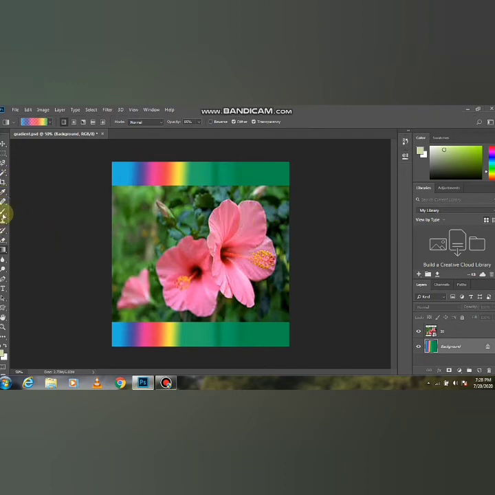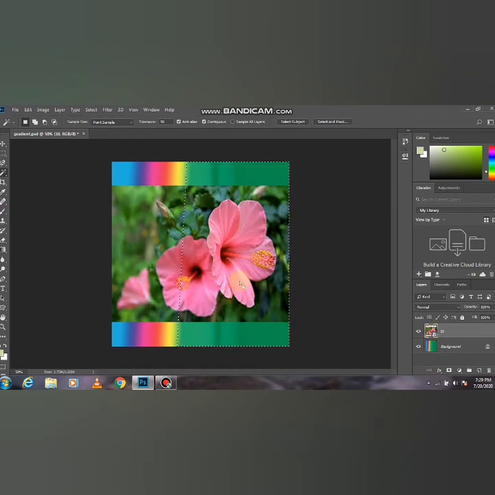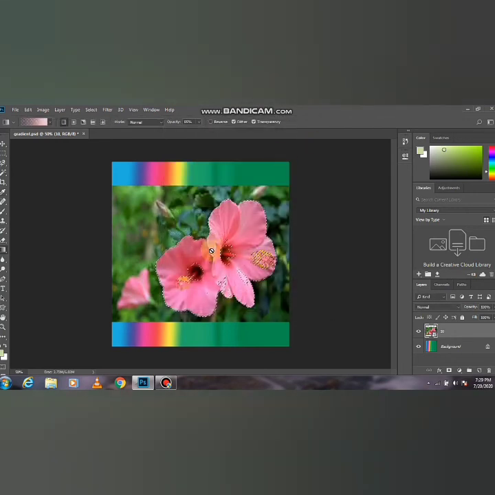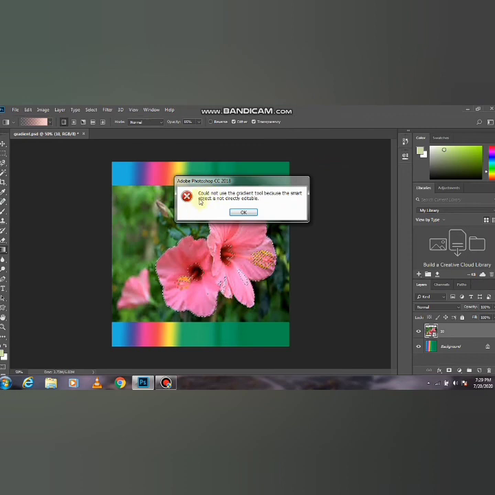Suppose now we want to apply the gradient on this image, that is not possible. Just see here, we are using the magic wand tool. We have selected this particular area with the tolerance 90, so the whole flower image has been selected. If we want to apply the gradient fill on that, just select any of the patterns and click on OK. And if we drag the mouse pointer, it is not possible.